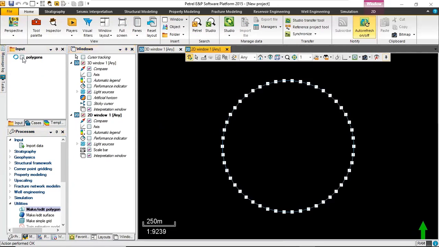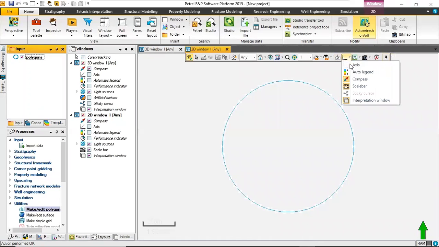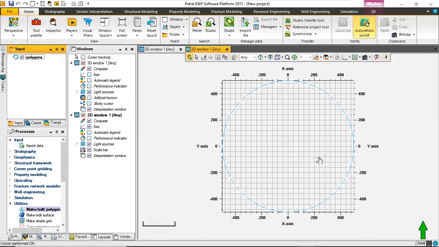Okay, if we take this polygon, it will be like this. Okay. With 50 points. We can also here and then show the axis. So the radius is 500 meters. Okay, from 0 to 500 to the east, west, south, and north. Okay, and then from here, go to the utilities again under the processes.